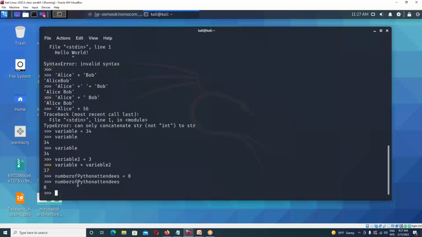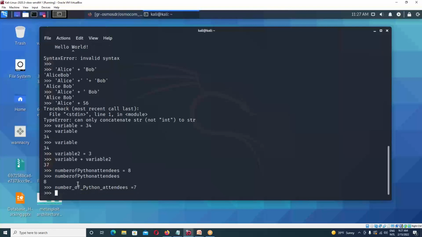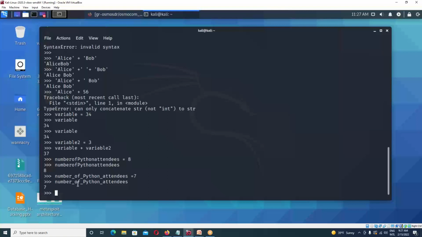When we create our variables, the name can be only one word. It can only be letters, numbers, and the underscore. So let's try using some of those. Here's our number of attendees. We could go ahead and use underscores: number_of_Python_attendees, and we'll put 7. Then let's invoke that. You can see that comes up with 7.